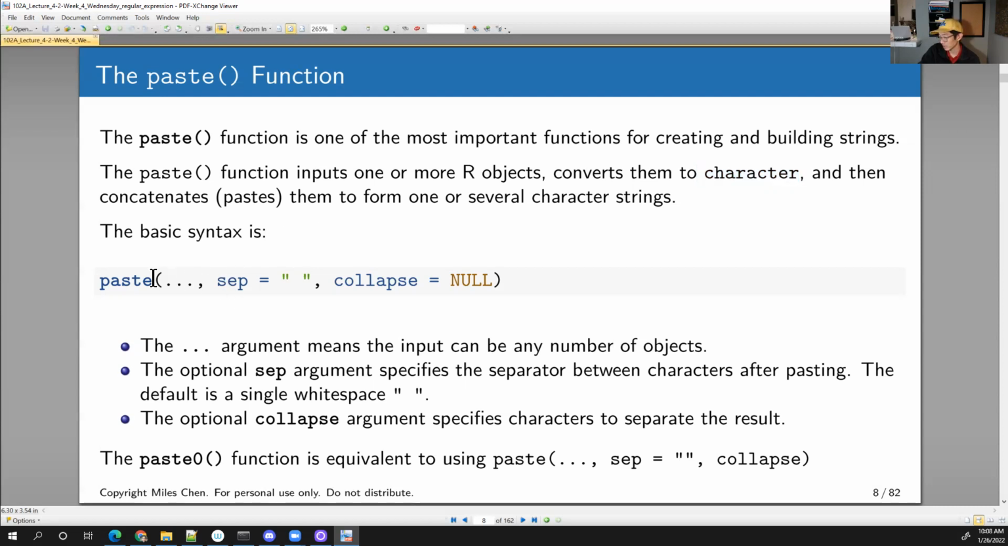So the basic syntax is just a bunch of stuff, any number of objects. The default separator is a single white space character, but you can change that to something else. And then collapse is the argument for whether or not to separate the results, okay? There's another function called paste0. Paste0 behaves exactly the same way as paste, except the default separator in paste0 is the empty character, right? So by default, paste will put spaces in between them, and paste0 will not. But other than that, these two behave exactly the same.